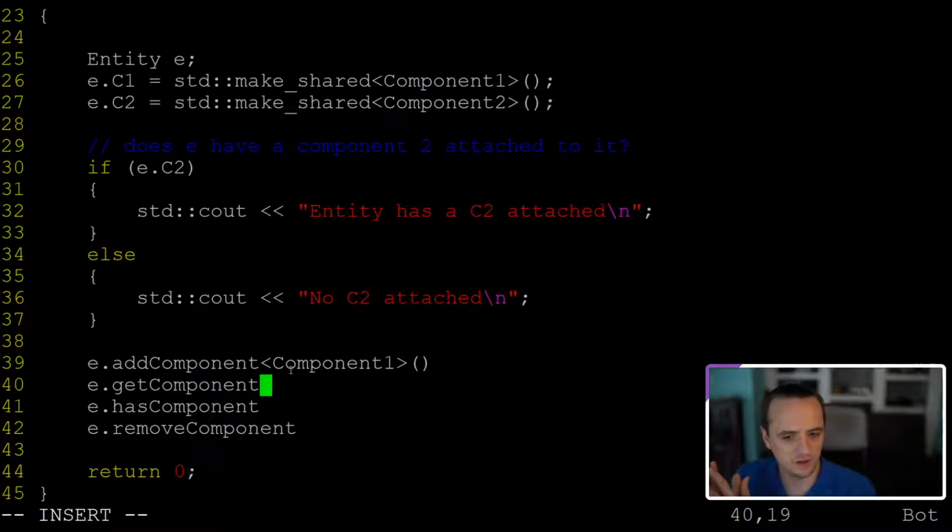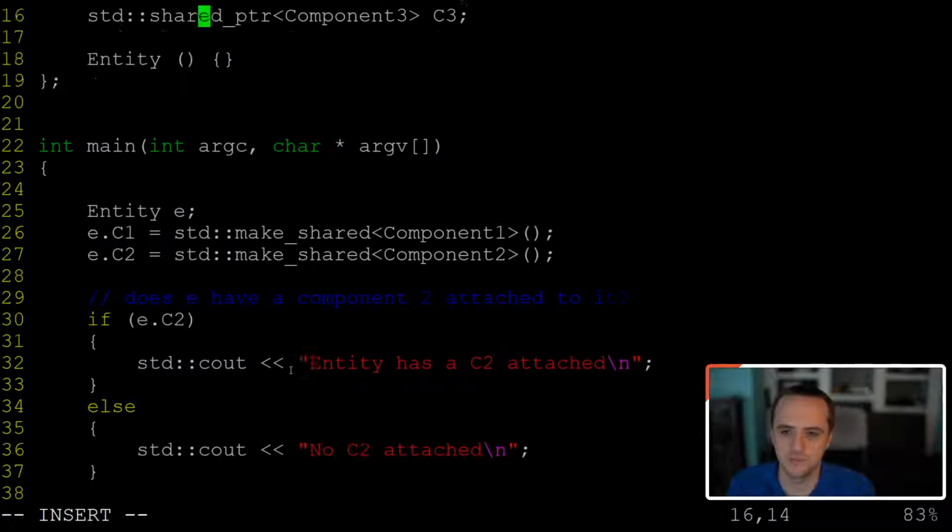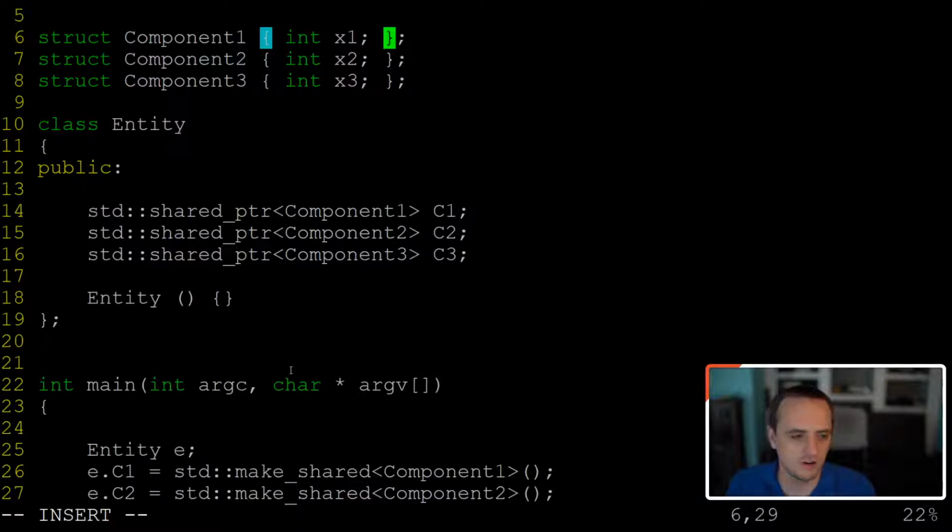If I want to get a component, I could then get the component. The check component would look up whether or not it actually has this type of component. And so these are the types of functions that we want to have. We don't want to have to be using individual variables. So here, for example, what I would want to be able to do is, if component one has a constructor, we'll talk about that later. But what I want to do is have some sort of way of doing this. And it turns out that there's a really easy way to do this in C++.